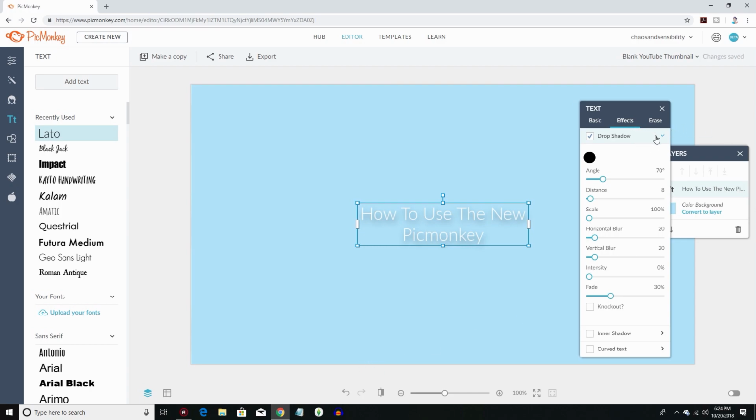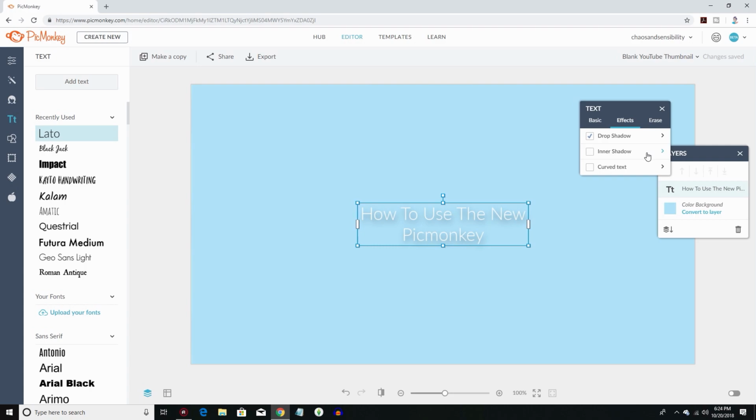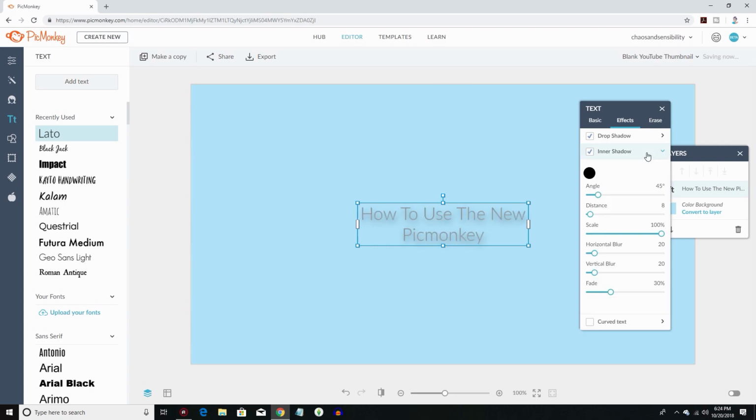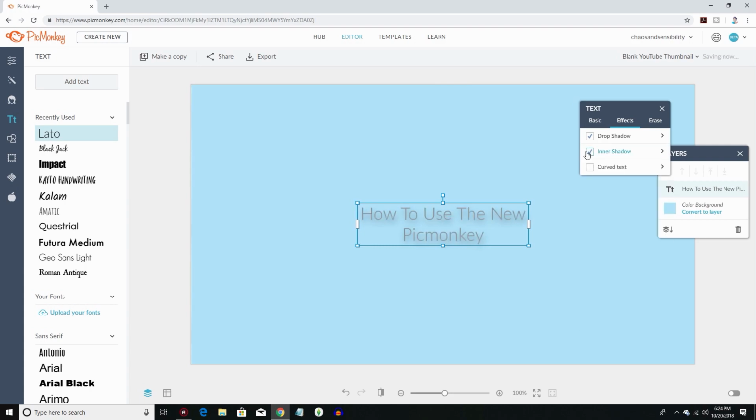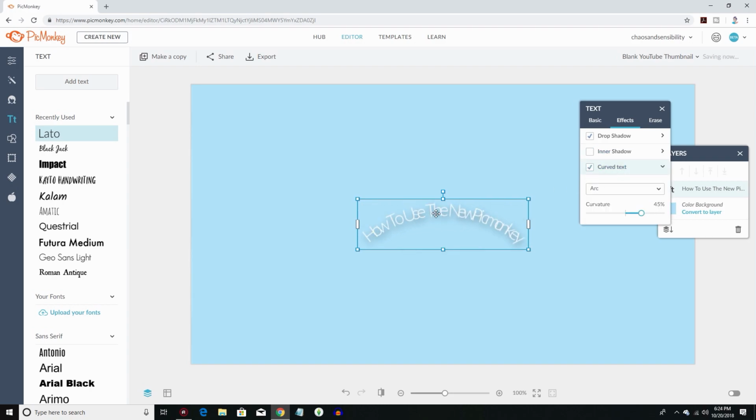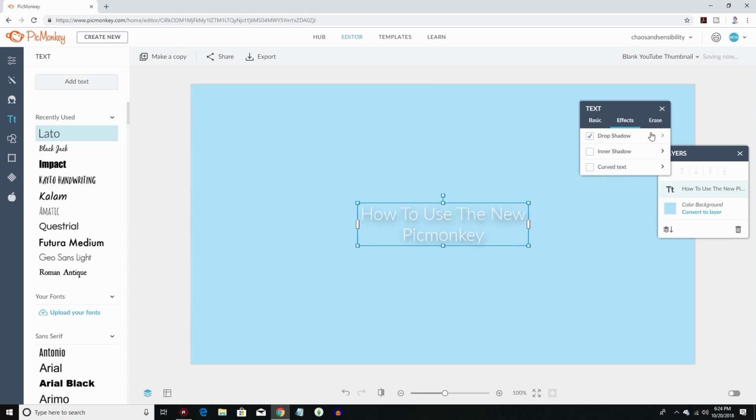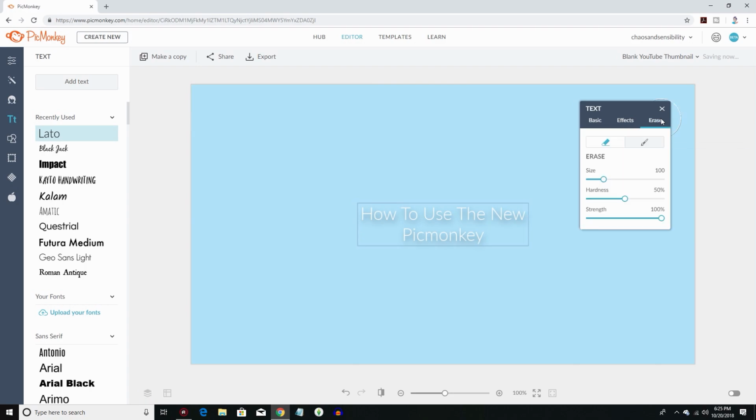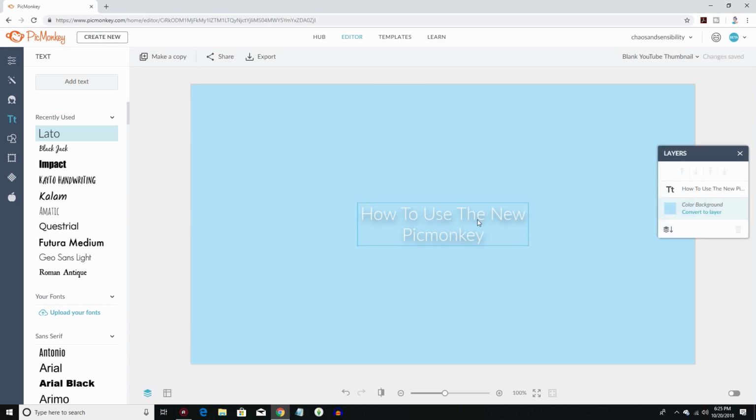Now, as far as other effects that you can do, there are inner shadows, which is kind of an interesting thing. I like the drop shadow better, or you can curve. This is really cool because if you want to do something in a circular way, that's an option. And then the last thing is just erase, if you want to erase something, but I barely use that.